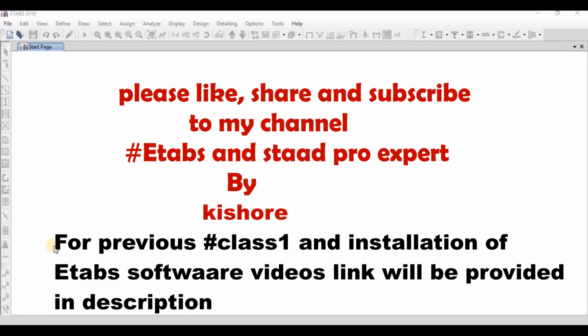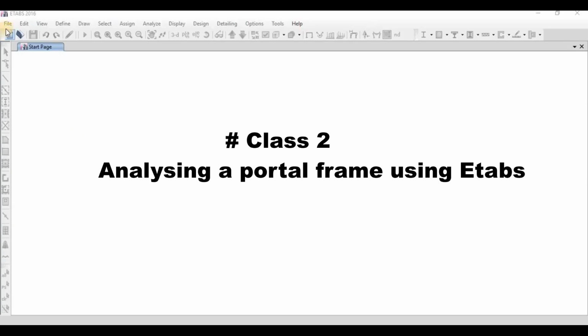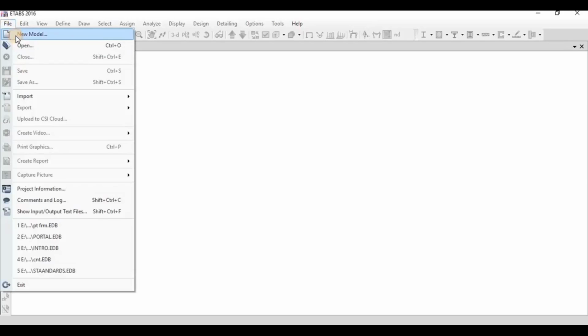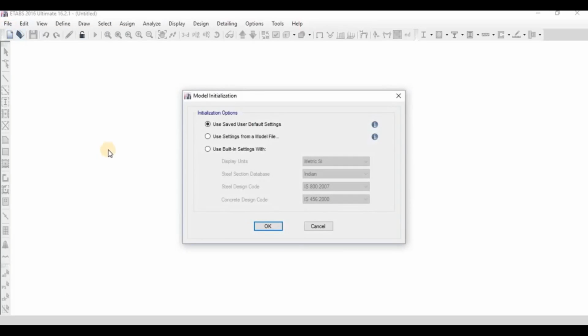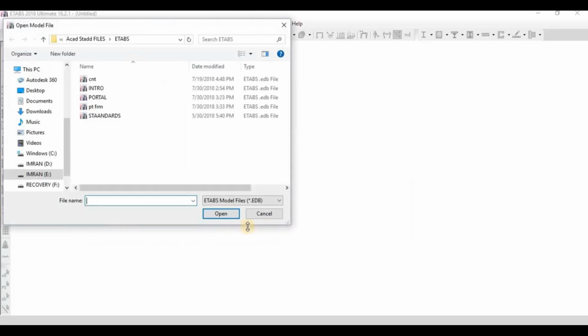Hello everyone, in the last video I showed you the introduction to Etabs, and in this video we will see how to analyze the portal frame. So click on File, click on New Model. Let's use the second option, use settings from a model file. Click OK. Now let's use the intro settings which I have shown you in the first video. The link is in the description. So click on Open.